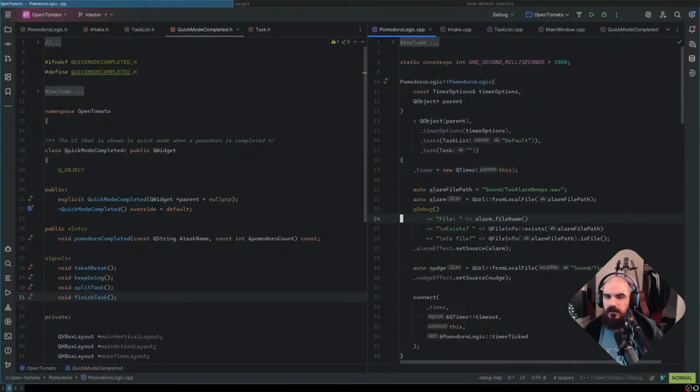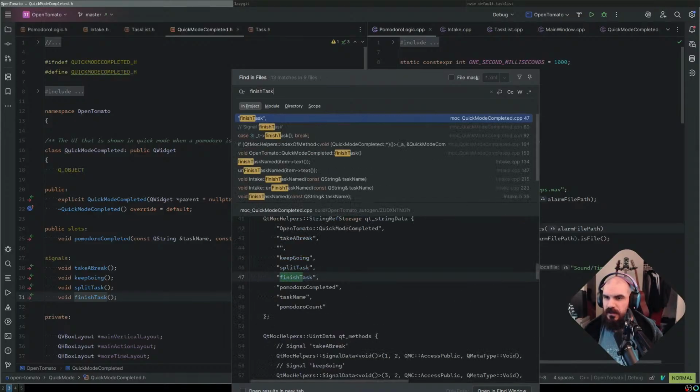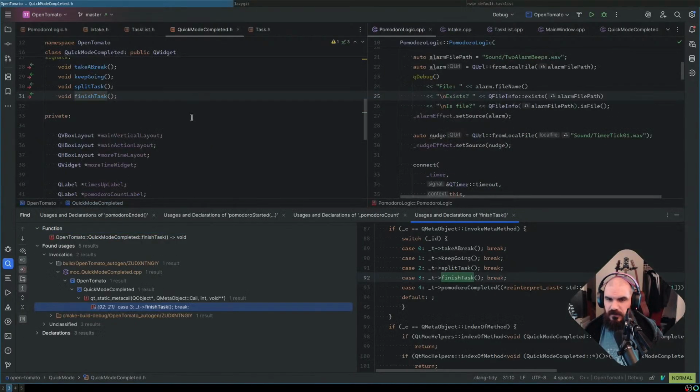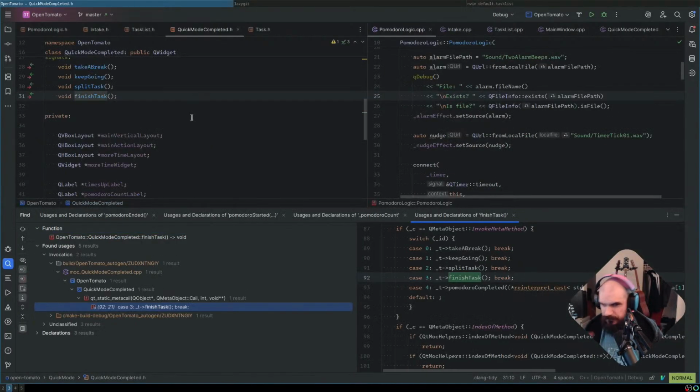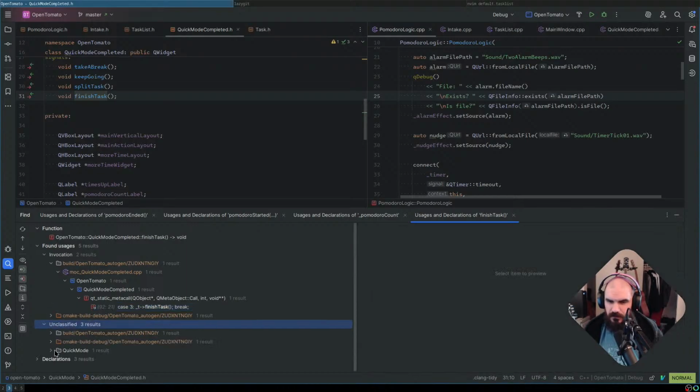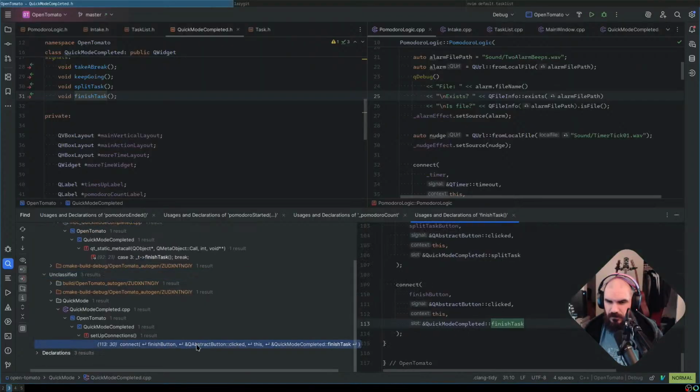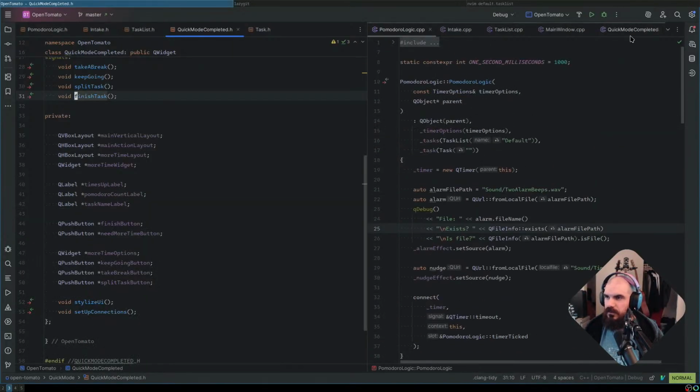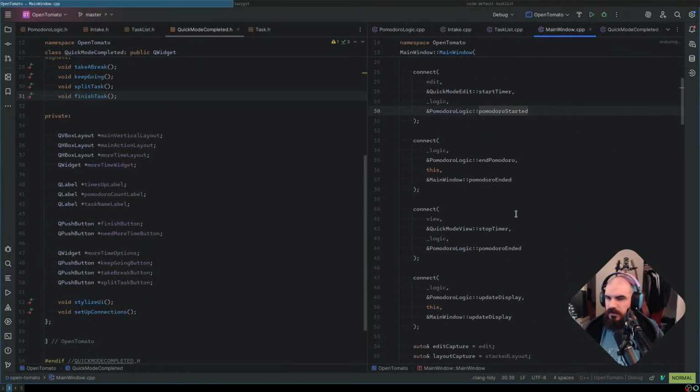Oh, maybe not. Maybe this doesn't get used anywhere. Finish task. Can I just go like this to find usages? Invocation. Quick mode completion. Finish task. Oh, it wires it up to this signal, but I don't think I subscribe to it anywhere, which means probably main window needs to set this up. Yep.